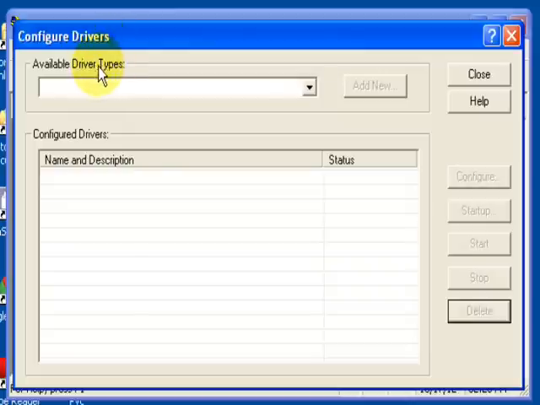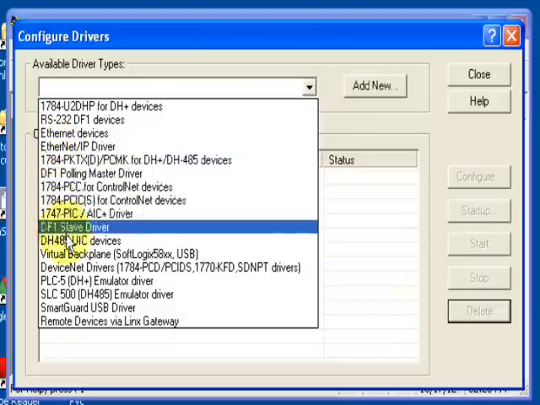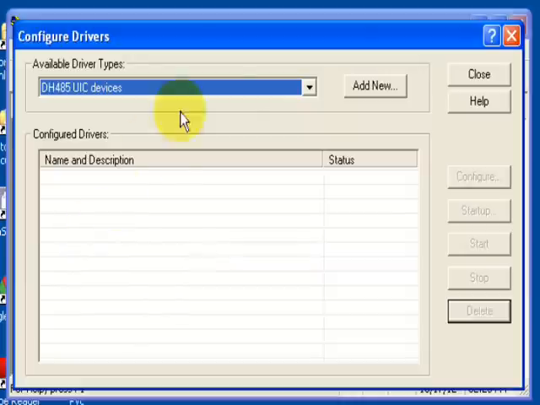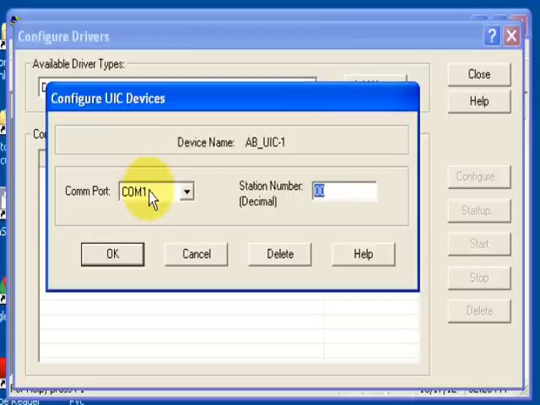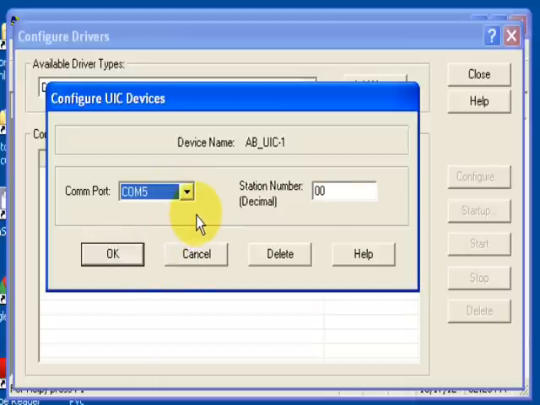So if we come up here, where we've got available driver types, click on that. Now we want to look for the UIC. There we are, DH485 UIC devices. So we'll click on that. Come across to Add New. OK. Now, you've got to select the COM port. This, if you remember from previously, you have to find the COM port number that your laptop has assigned to that USB. On my computer, it's COM 5. And if you've watched my previous bit of video, it will show you how to find that number. But it's likely not to be COM 1.